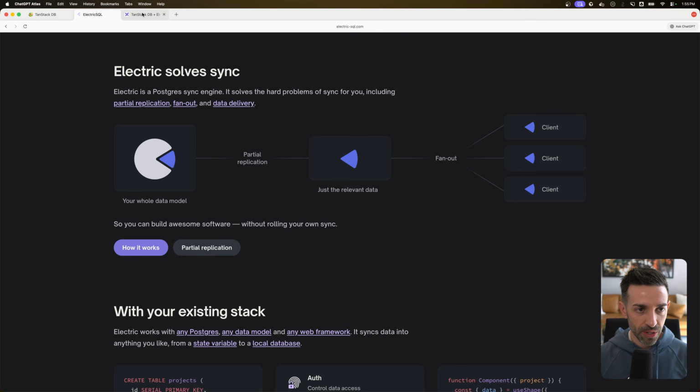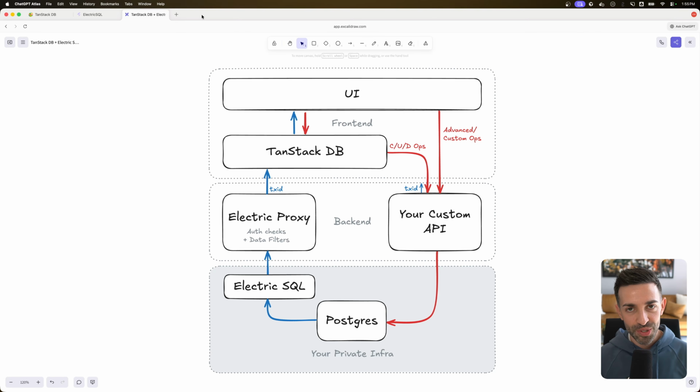So let me go through this diagram, and then let me show you some example code of how this will work. Everything in blue on this diagram are your reads. Everything in red are your writes. So we'll start with Postgres and go up. We've got Postgres. It's a database. Sitting on top of that, or in a different service layer, still within your private infrastructure, is ElectricSQL. What ElectricSQL does is allow you to subscribe to slices of your data. They call it shapes. And it exposes an HTTP endpoint.